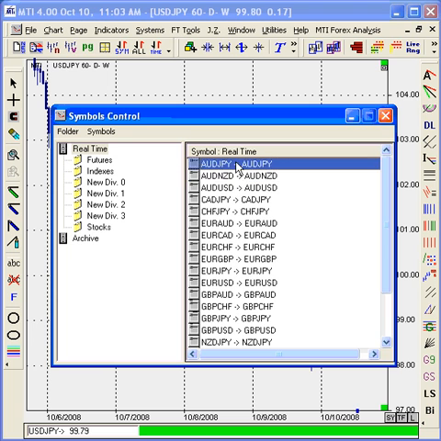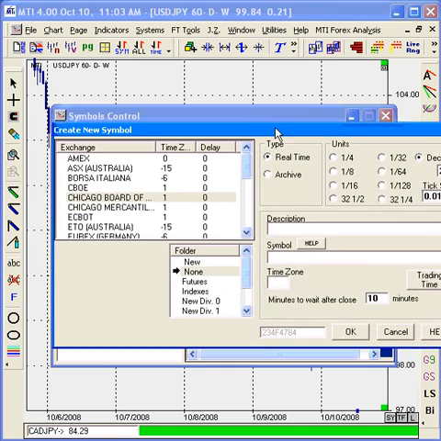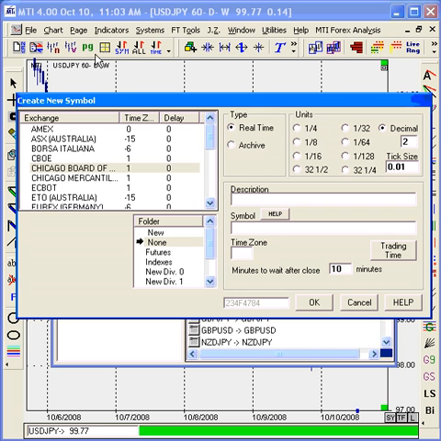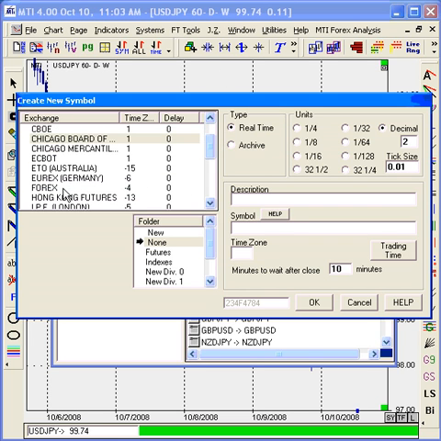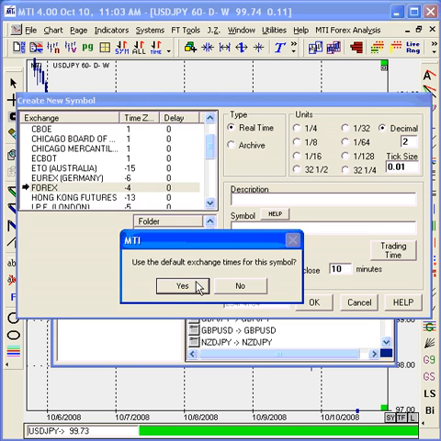Now you can see the AUD is no longer in my symbols list. In order to bring it back into my symbols list, you must click Symbols and then New Symbol. It will open the Create New Symbol box. Here on the left-hand side, you must first highlight Forex and click Yes for using the default exchange times.